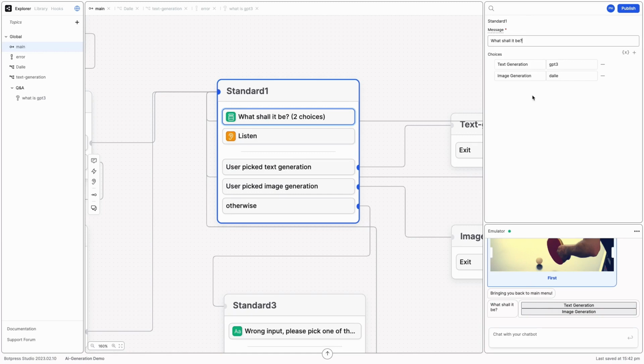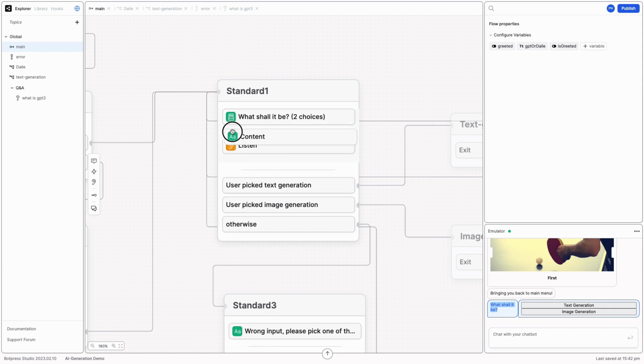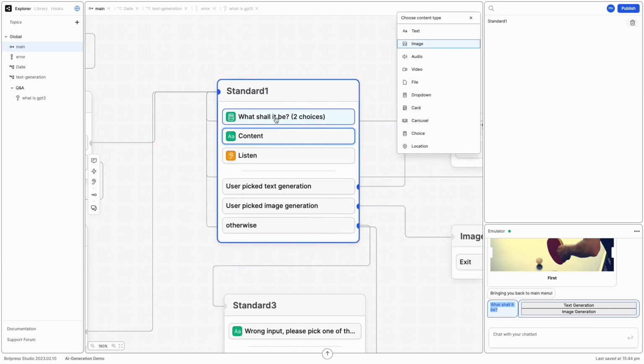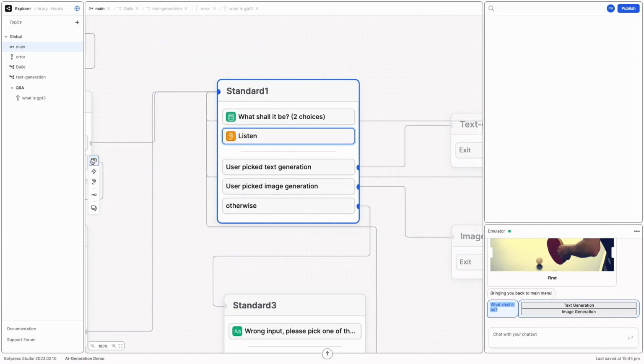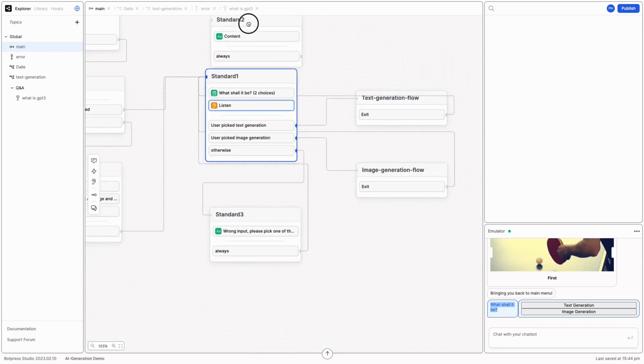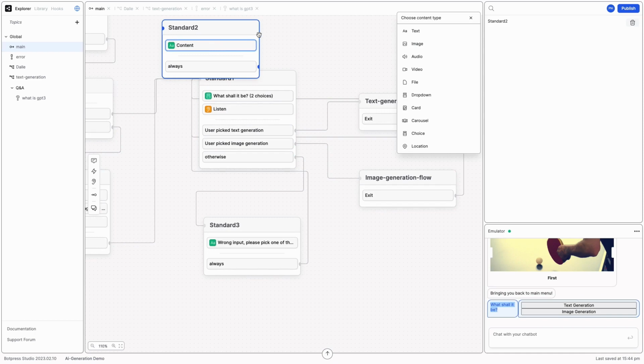We have a message, what shall it be, which is shown right here on the left, and the two choices, which are right here. So the way to create that is to drag a content right here, like this. And then when you drag the content on a node, or you can also, let's say you delete it, you could also drag a content right here, and it would create a node for you with that element already there. Okay, but in this case, I've already built it.